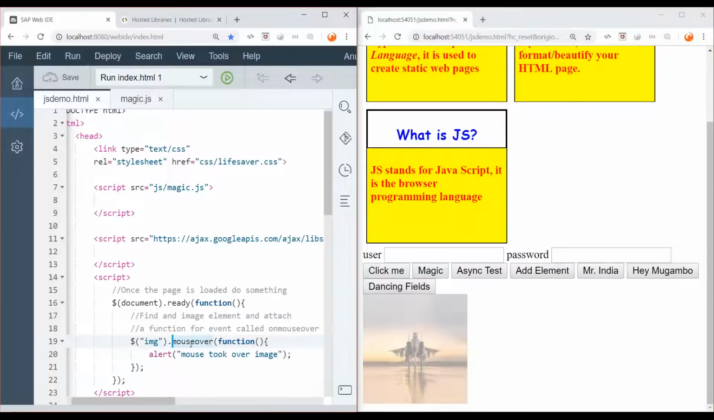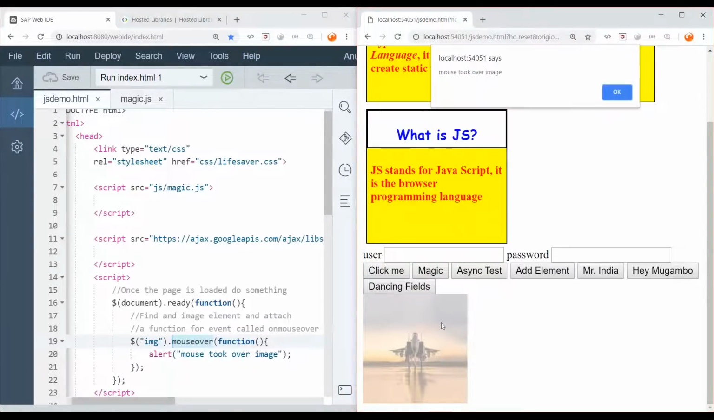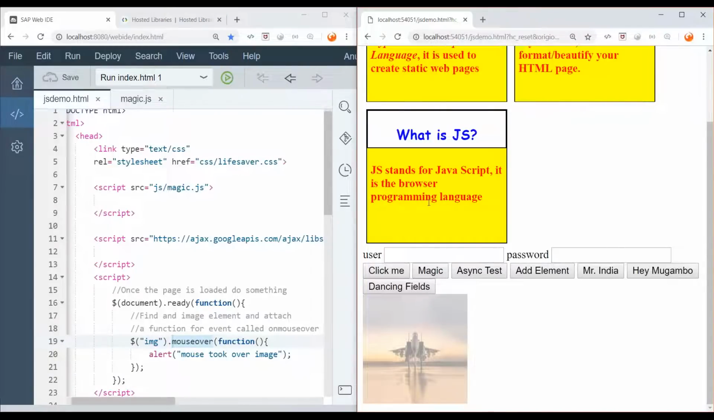It's not on mouse over, it is mouse over. Whenever I mouse over on the image, show me a pop-up. You see, now the mouse took over the image. See, the pop-up is coming, guys. Wow. It has applied an event immediately after the document was ready to display this pop-up message on the UI on mouse over. The mouse took over the image.